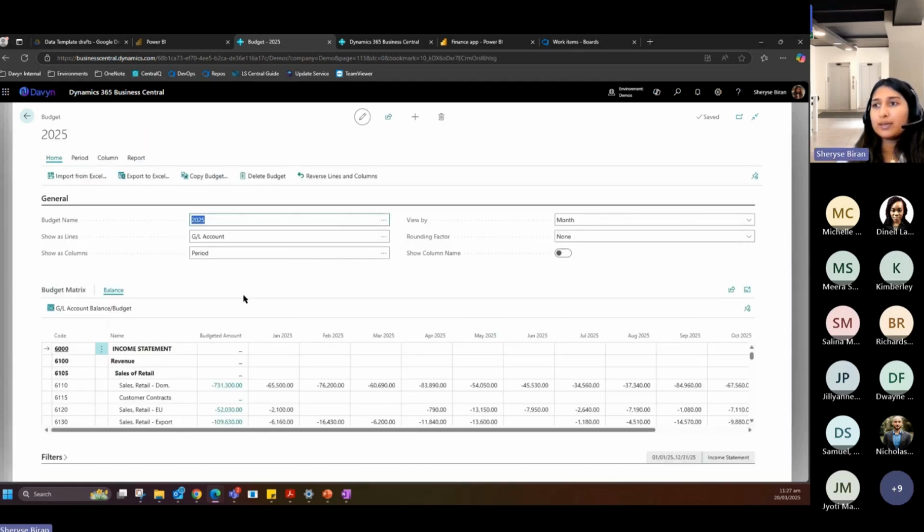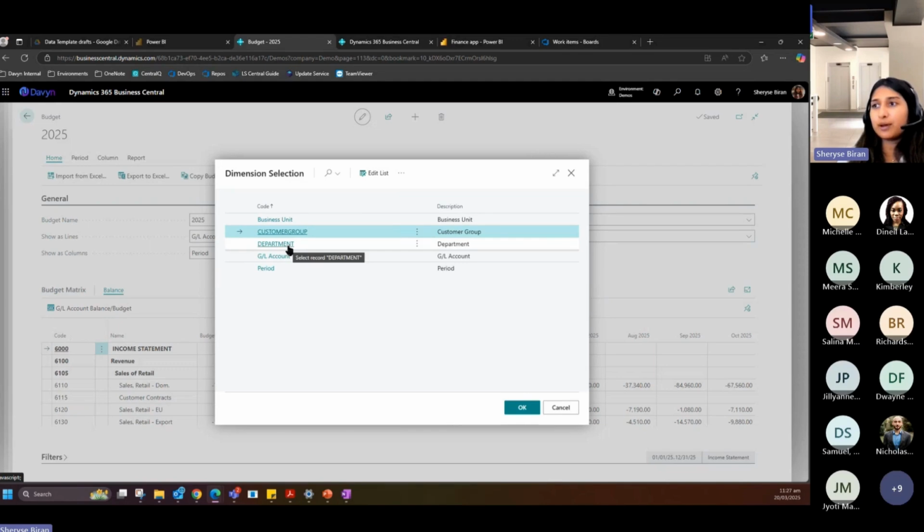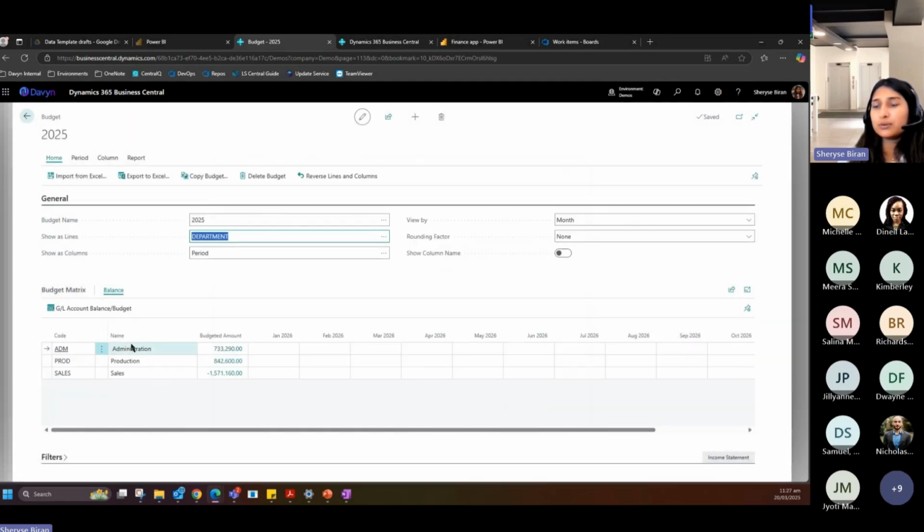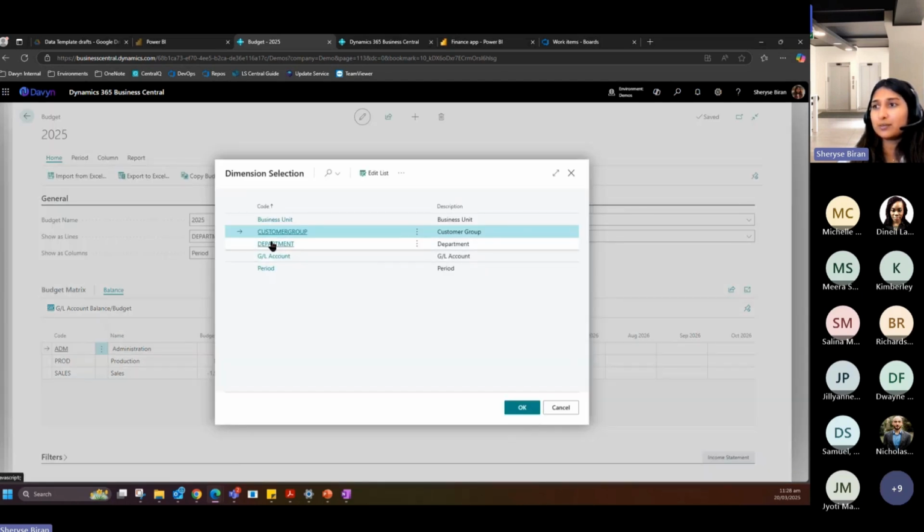And we can define how we would like the budget to be shown, whether it's through the GL account or if we would like to see it based on department. We can also have our departments defined here and our expectation for the various months, and enter the amounts. I'm going to go back to the GL accounts.